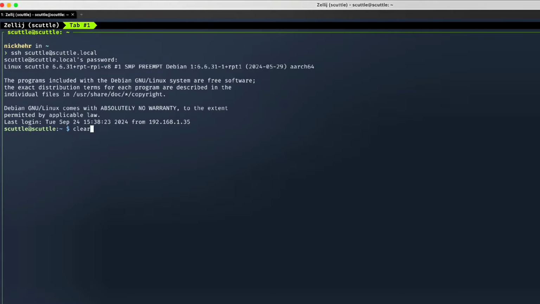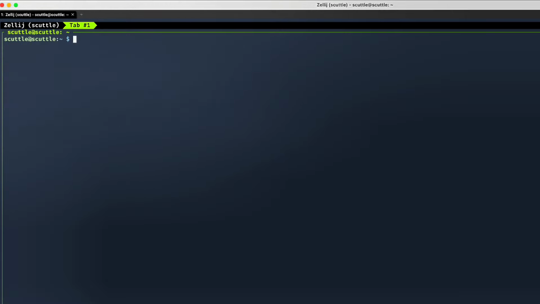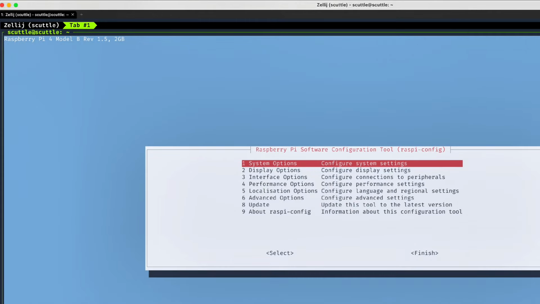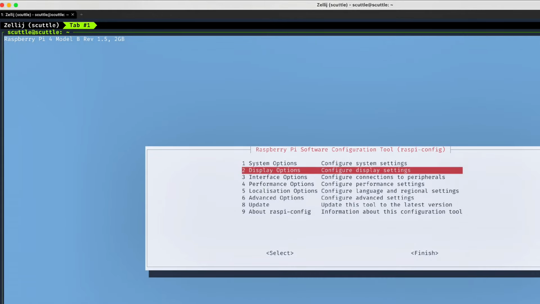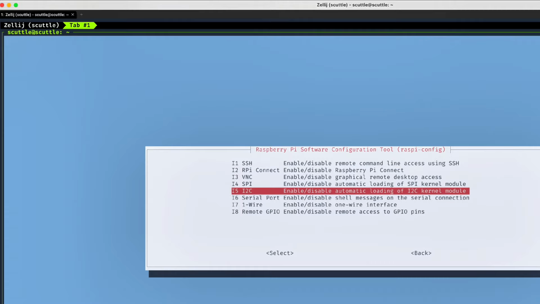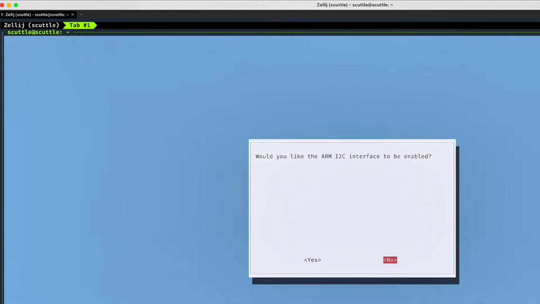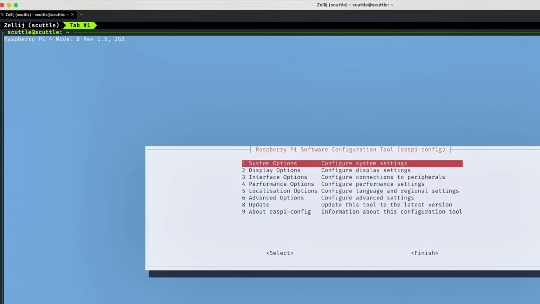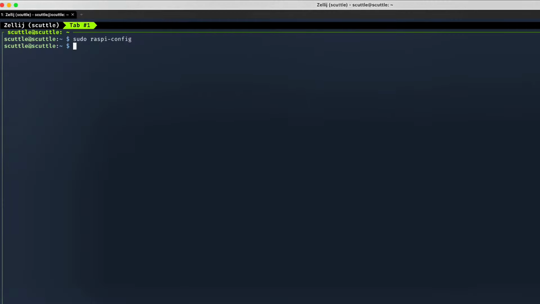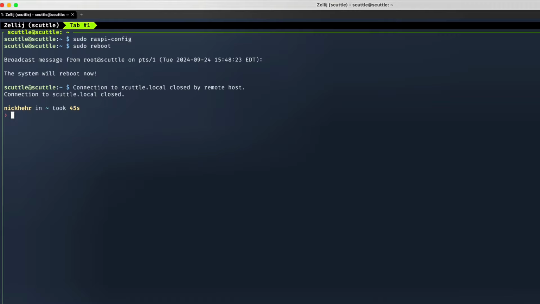I'm going to clear out the command line and then enter sudo raspi-config. This brings up our system configuration. I'll go to interface options, I2C, enable, OK, hit the right arrows to go to finish and complete. And then we'll need to reboot our device in order to have the settings take place. So I'll say sudo reboot. This will log me out as it restarts the device.